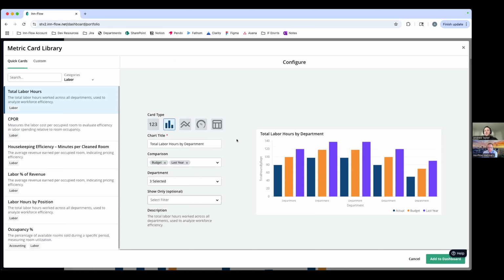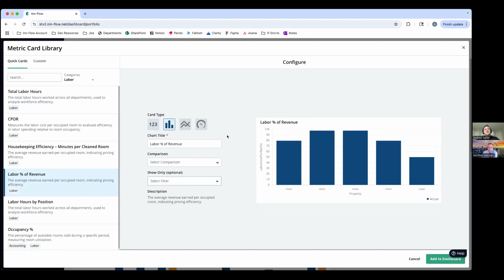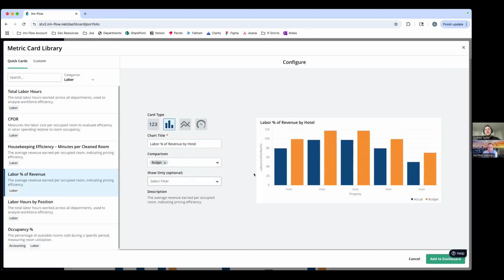Now, this is great, again, for a property-specific dashboard or a GM dashboard, but maybe we want something at more of a portfolio level. We can go down here to that labor cost as a percentage of revenue, and we're going to choose the card type of the bar graph, and we can see that the breakout is by the properties that we have permission to. So we're going to give this a new name. We're going to call it labor percentage of revenue by hotel. And then again, we can select comparisons, as many as we want. And then now we have a really good high level portfolio view across all the properties that we have access to for that labor cost of percentage of revenue by the hotels. So those are a few examples on how we can control our labor costs.